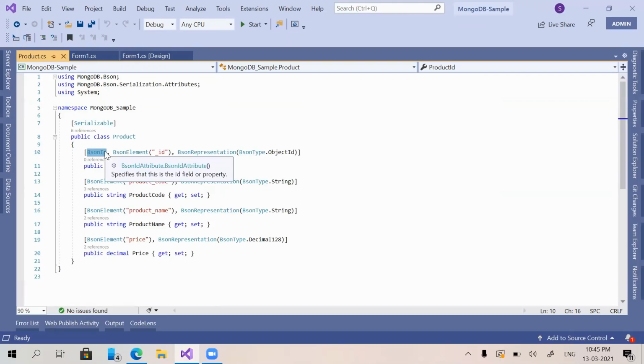Collection is the table. So just keep in mind, collection is table only. In NoSQL or in MongoDB, we say it as collection. So this field is the ID field of the collection. That is what BsonId means.